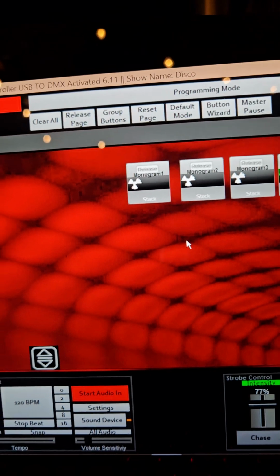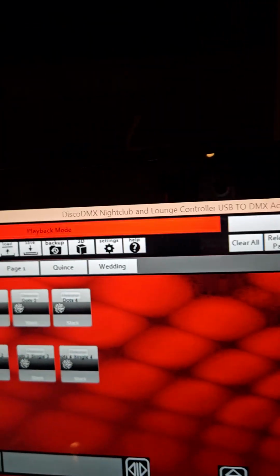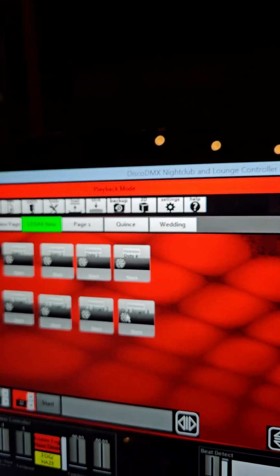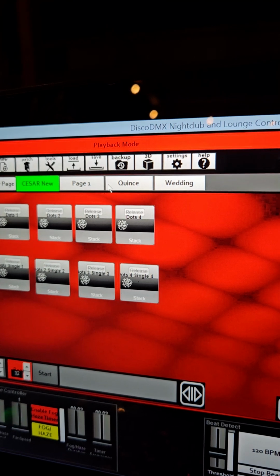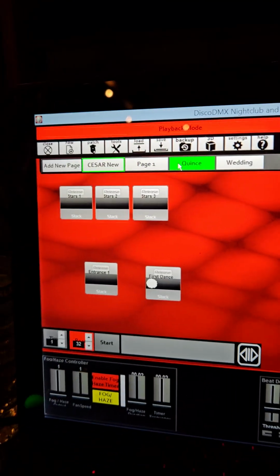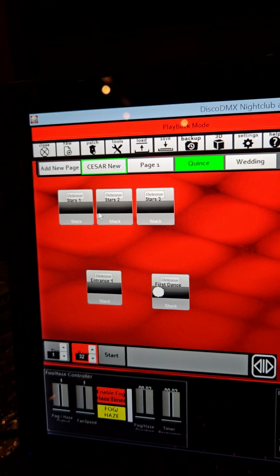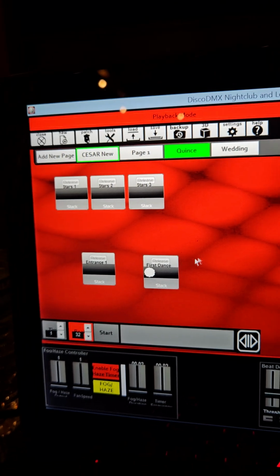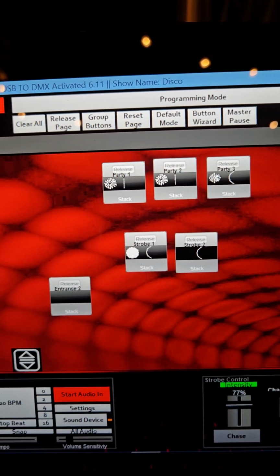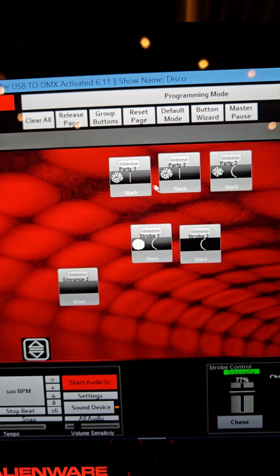Now let's say the party's cracking and you want something. There's these other ones here. You could mess around with the quince one. If you click on it, see the ones that say stars, ignore those. First dance, ignore it. But over here, there's some party ones. So party 1, party 2.